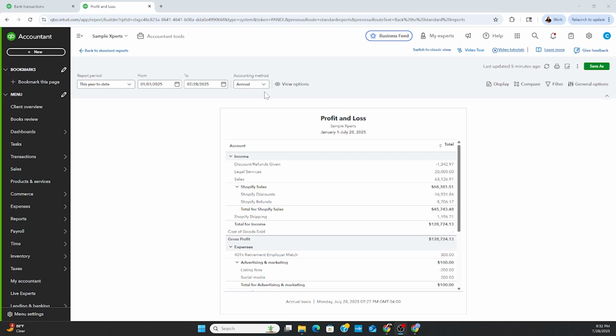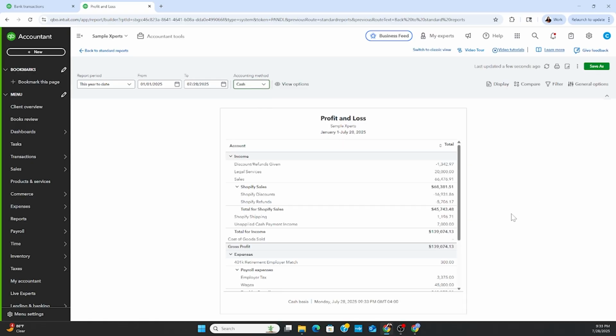Okay, so if you are on accrual basis, my income is $128,724.13. If I change that to cash basis, it's going to increase my income because now it's going to count that 7,000 extra dollars here. So it's going to go up to $139,74.13. The difference right here is because of the unapplied cash payment. But we're also going to be able to locate that unapplied cash payment and fix it.